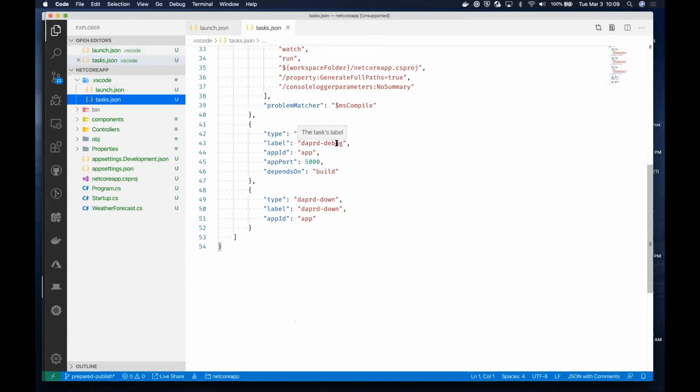There's the Dapr debug task. Here's where our app ID and app port gets set, and it depends on build, so it inserted itself into the build process on our behalf. And then there's a task to take the Dapr environment back down when we're done debugging.